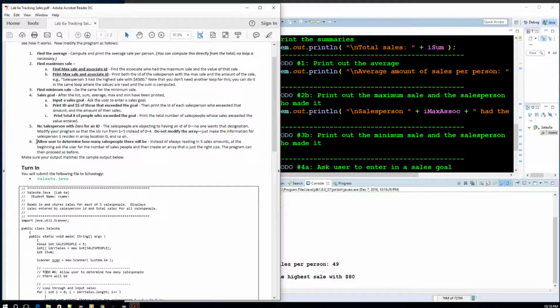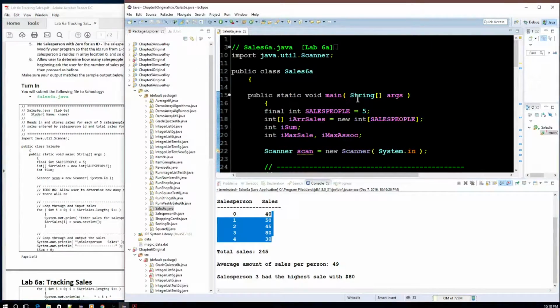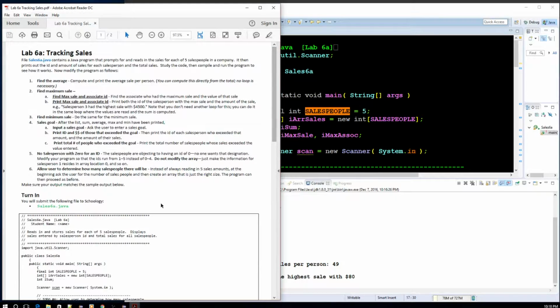And lastly, allow the user to determine how many salespeople there will be. Notice that up here at the top, I have hard-coded in salespeople equal 5. There's a way here. Notice in the sample output, I prompt the user to say how many salespeople you want. So here in the sample output, they chose 6. So this is a challenge. You should be able to do this. You have all the tools.